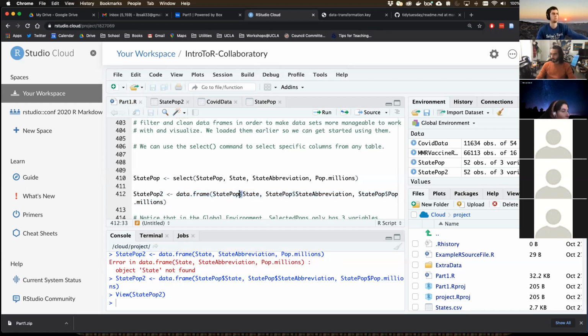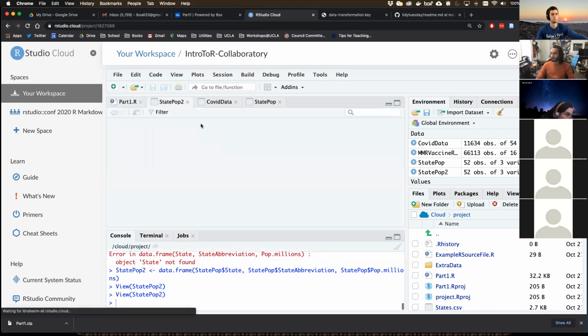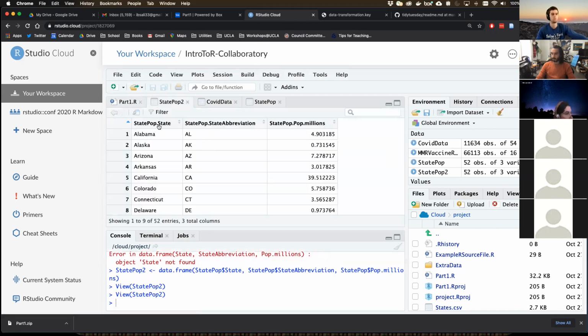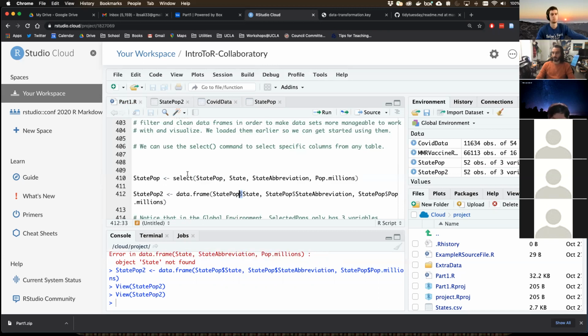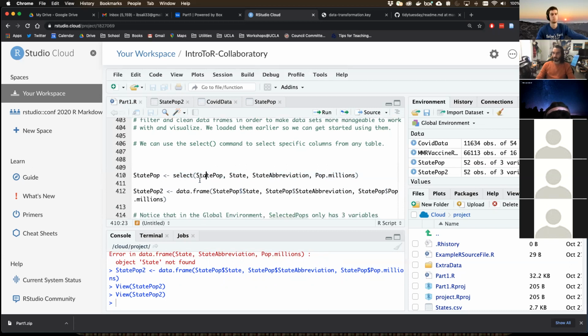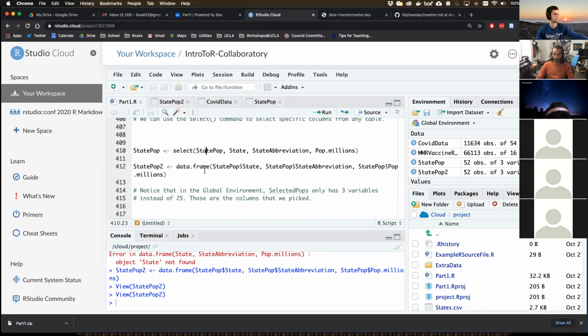You'll also notice that instead of bringing in a $ sign in state pop 2, it replaces that $ sign with a period. One of the reasons I prefer to use the select command in dplyr is that it keeps the column names from becoming confusing or difficult to work with. We'll see more examples of the select command.